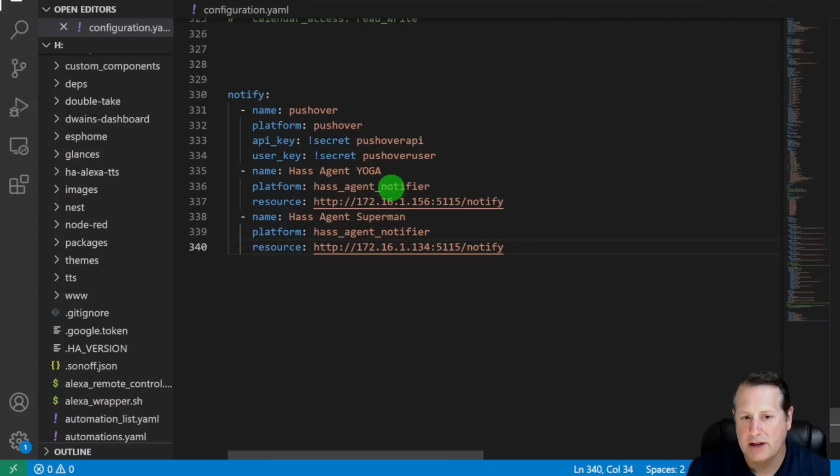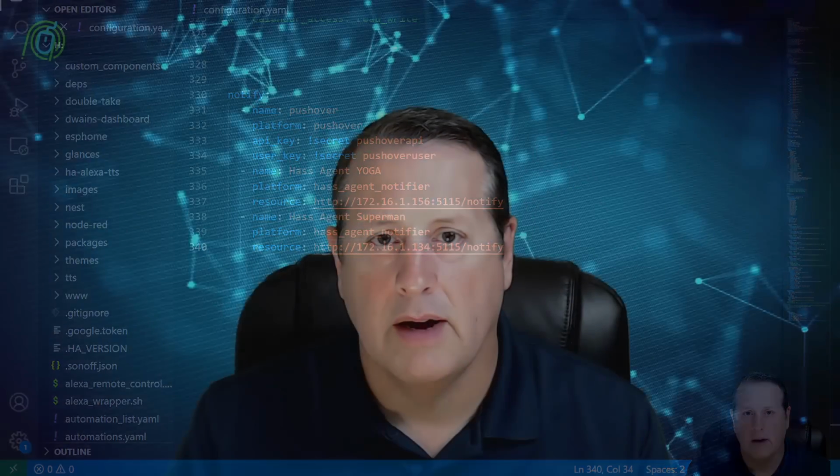You could potentially restart Home Assistant just one time by doing the HACS and then adding this at restart. But it may not know what these HASS Agent Notifiers are until you actually restart it after installing HACS. So I would just do the 2 restarts just to be safe. All right, so now we have HACS, a notifier installed. We also have the configuration.yaml setup. So we have notification or notifier options within Home Assistant.